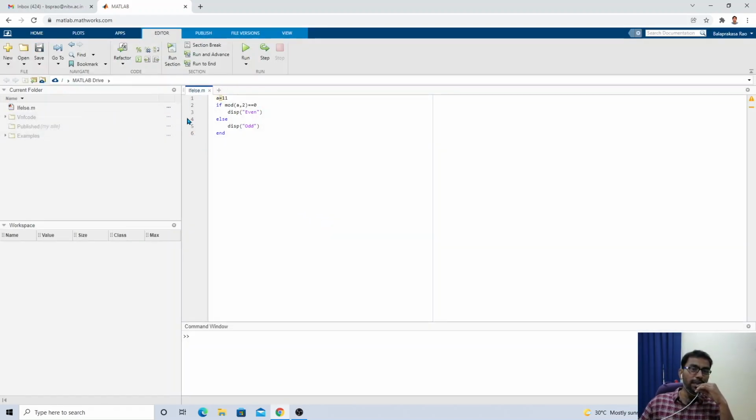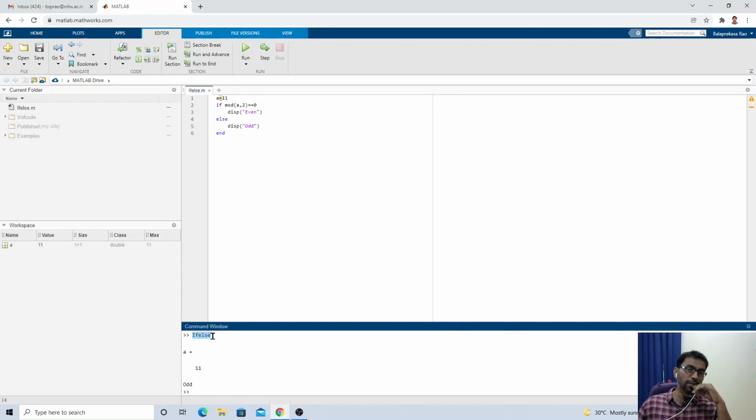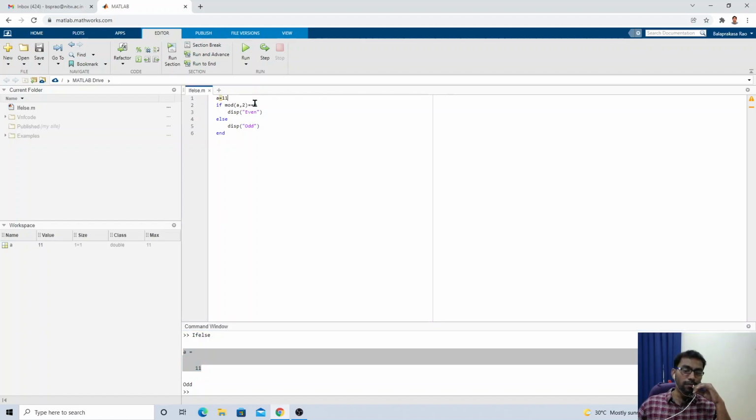Now our script is ready. To run the script, it is simple: click on run. You see, this is the file name that you are running. The script name is if else. Now you see the output is simply displaying whether it is even or odd, so it displayed odd. But in addition, it was displaying the value of a also. In order to suppress the output, we use a semicolon.